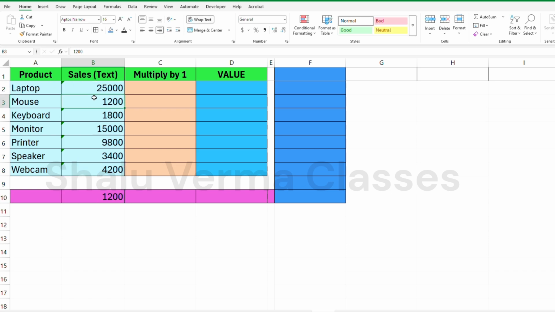The next professional method is one that experienced Excel users rely on every day because it is simple, fast, and works in many situations. We'll create a new column called Multiply by 1. In the first cell of that column, type an equal sign, select the text value from the sales column, multiply it by the number 1, and press Enter. Although multiplying by 1 doesn't change the visible value, it forces Excel to treat the text as a real number. The result looks exactly the same, but internally the data type has changed from text to number.